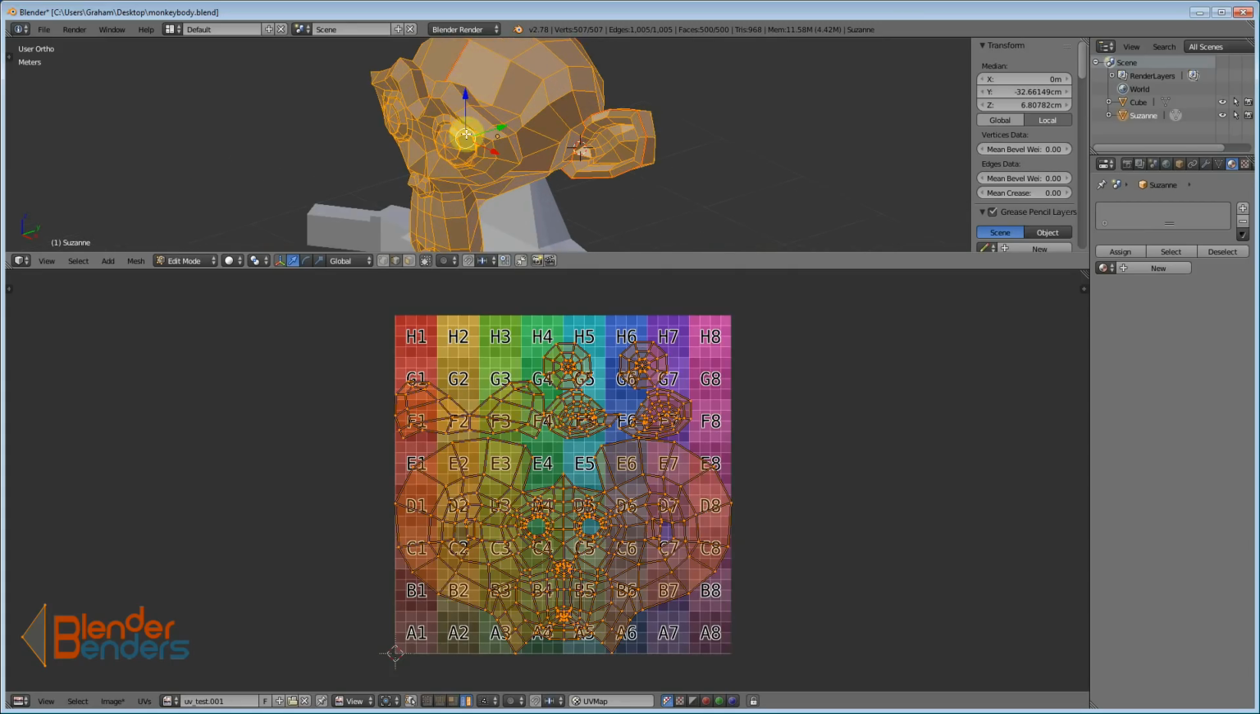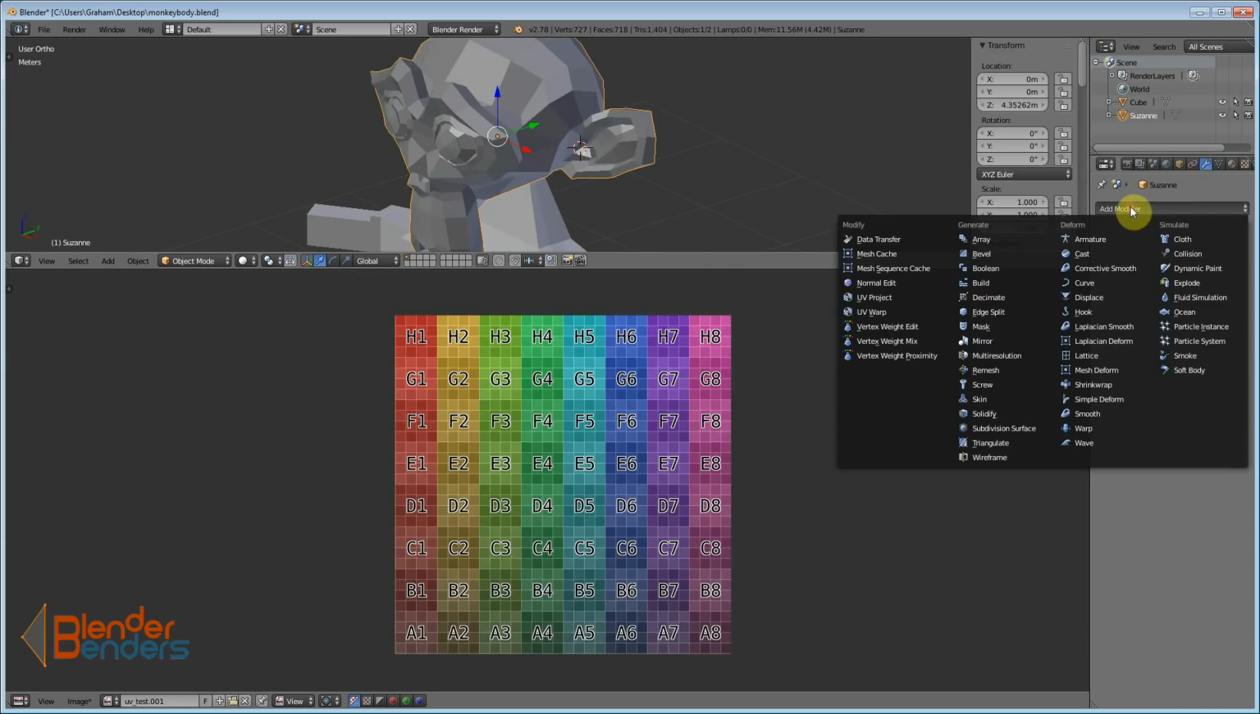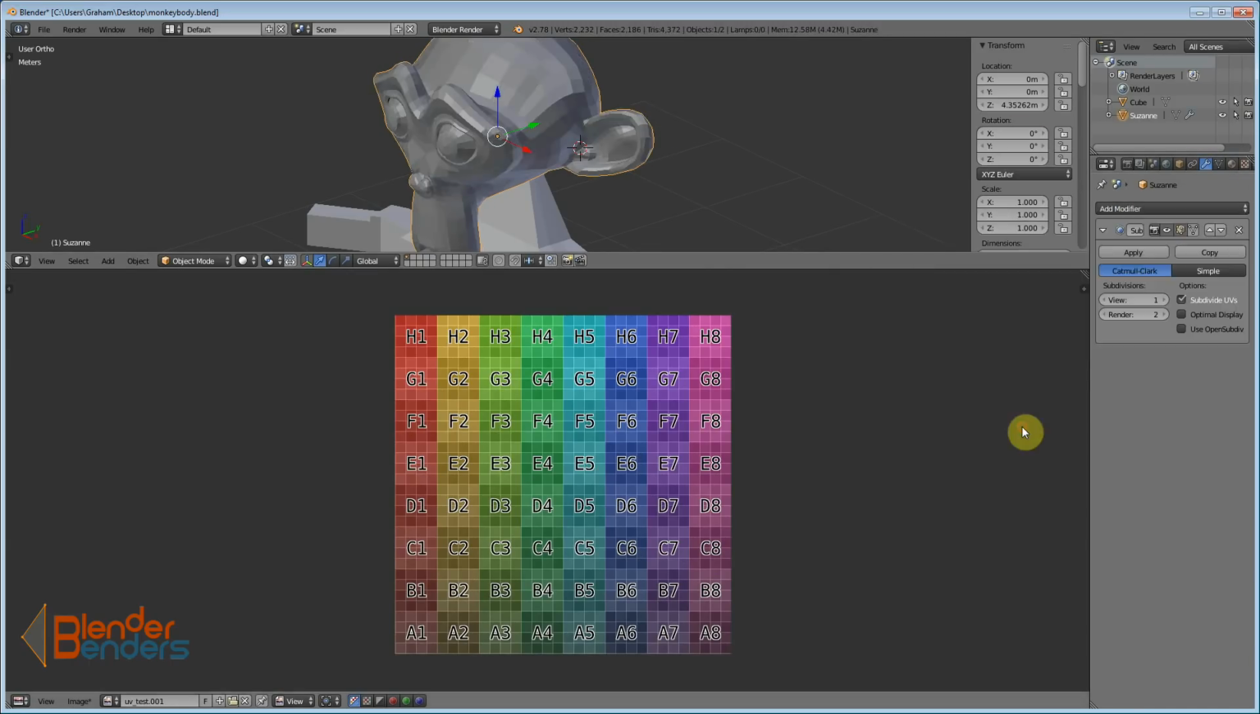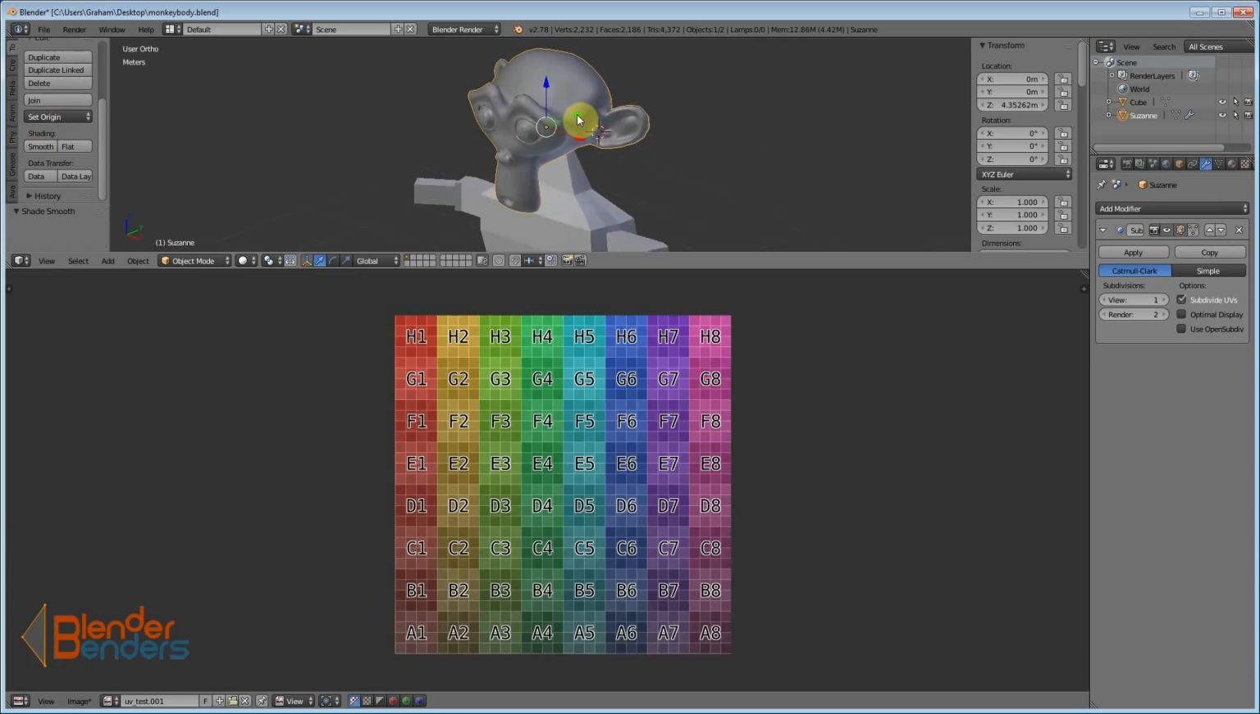Because once that unwrap is defined, if we add extra loops, well, let's do this. We can see the basic outline of the unwrap here. Let me just go into object mode and I'm going to add a subdivision modifier, which is that one, and I'm going to smooth it out a bit. Smooth shading, just so it looks a little bit better. Okay, and I'm going to apply that modifier for this one.